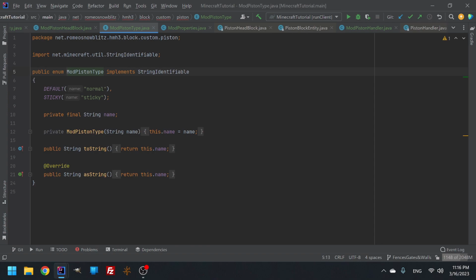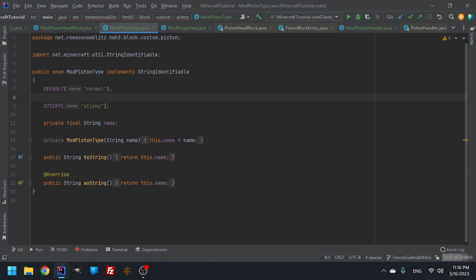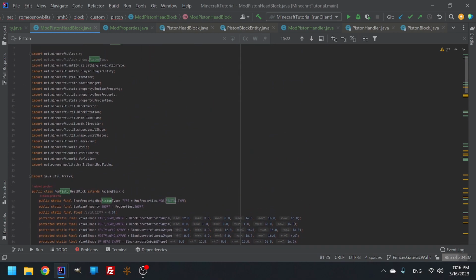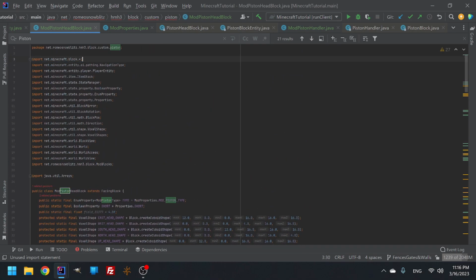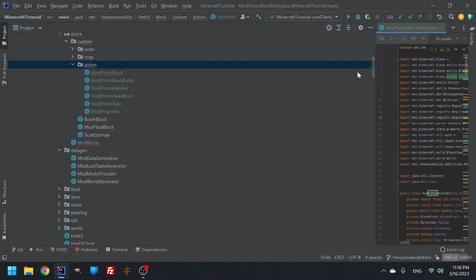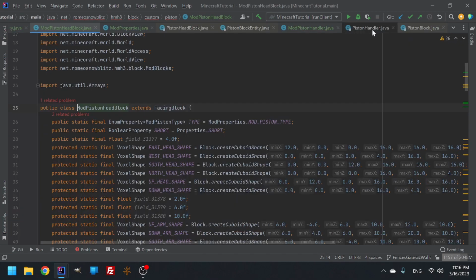Making sure mod piston string identifiable default sticky string name. While we have this open, let's make one called Magma. And then in here, we are going to call it by the string Magma, and then put a little comma in here. And then we're probably going to have to use this Magma later. But for now, let's just continue on with all of this. Here it says that there is one relating issue, but then at the top it doesn't say that there's one relating issue. Let me open mod piston head block, and then let's go back into the mod piston head block.